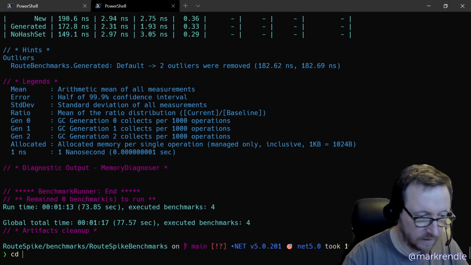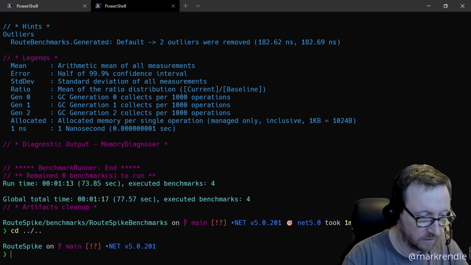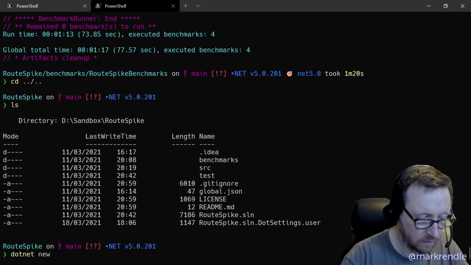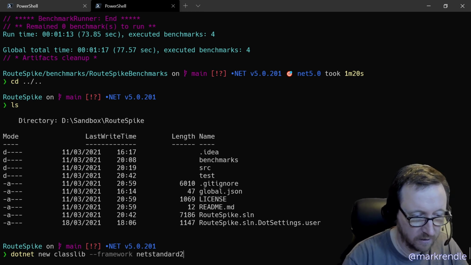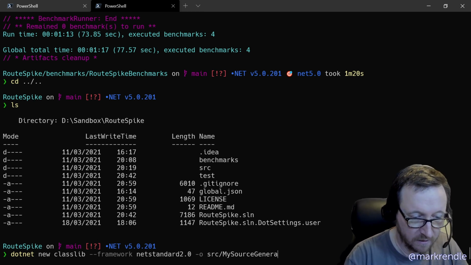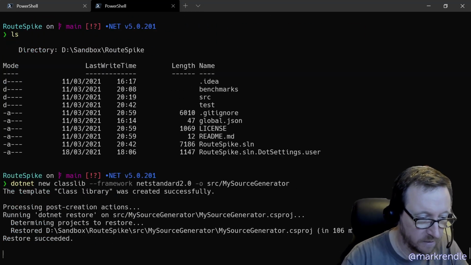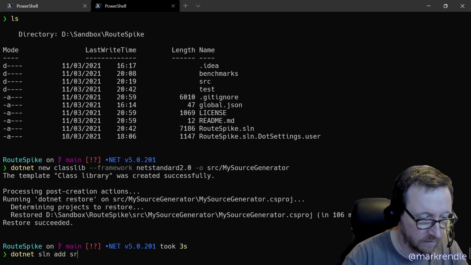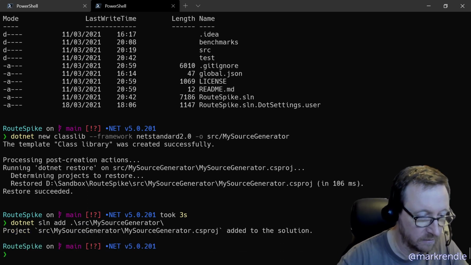So cd dot dot slash dot dot. dotnet new classlib --framework netstandard2.0 -o src/MySourceGenerator. Why not? dotnet sln add src/MySourceGenerator.